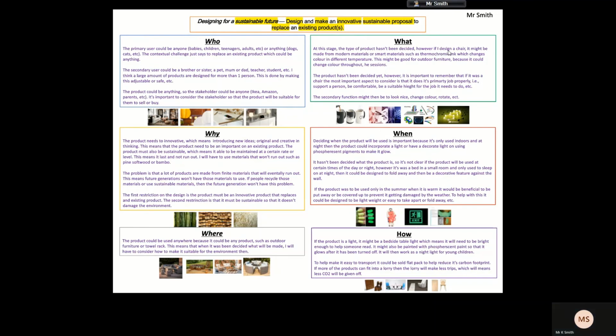However, if it's a chair, it might be made from modern materials or smart materials such as thermochromic ink, which changes colour in different temperatures. This might be good for outdoor furniture because it could change colour throughout the seasons. Again, there I am giving examples. So at the moment, it's not saying what it's got to do. I'm just giving an example of what it could do.